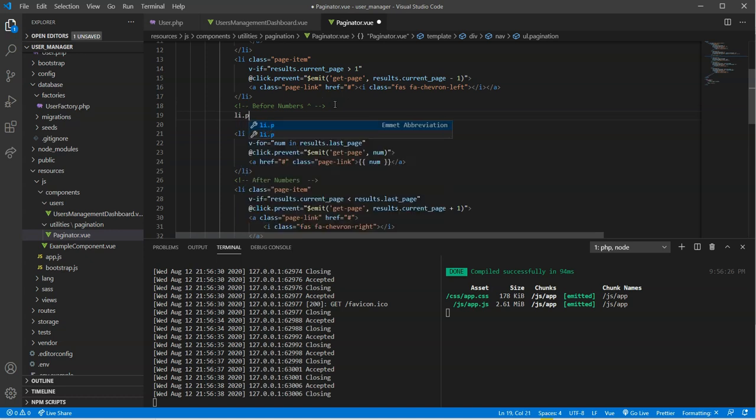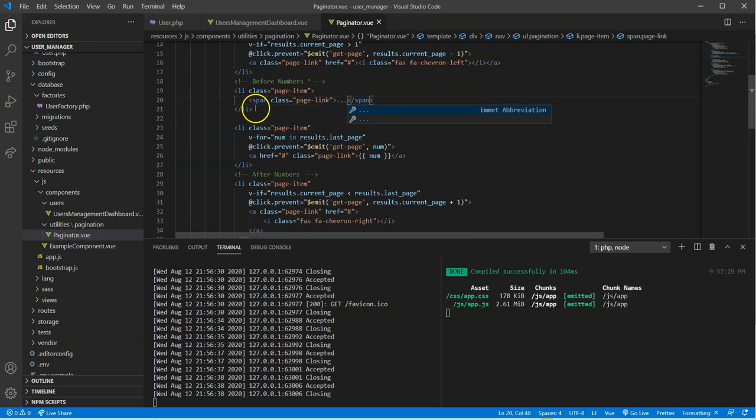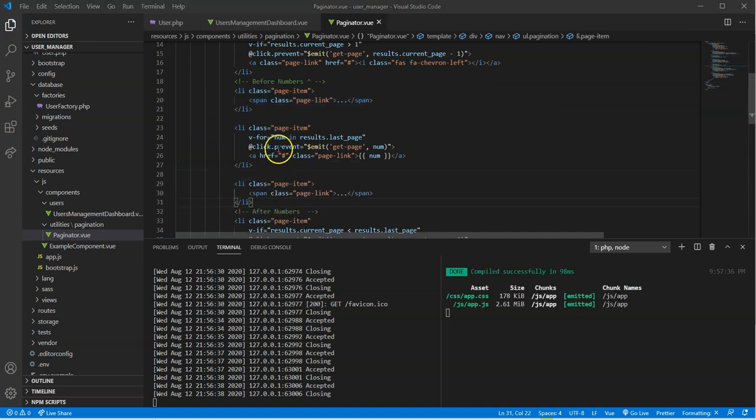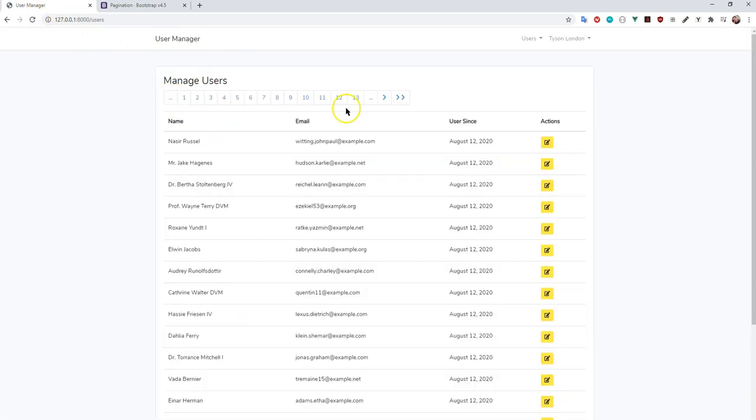So we'll do li.page-item. Okay. A.page. Actually, we'll just put a span in here. And then we'll do the ellipses. So let's do that at the end here as well. Okay. Perfect. Okay, so we have that in there. Can't click on them. There's no purpose to clicking on them.